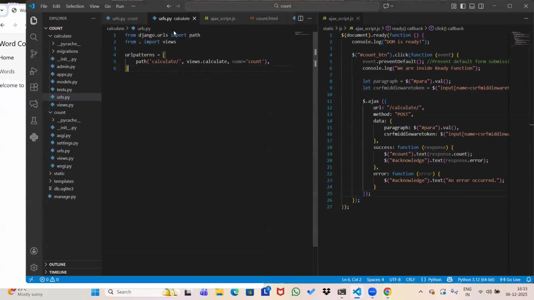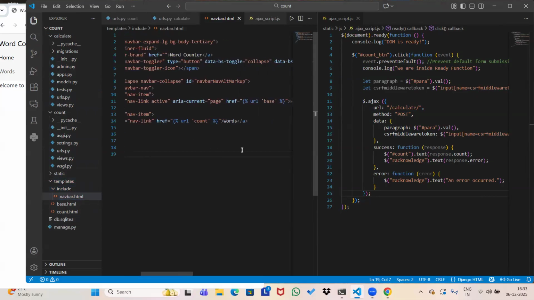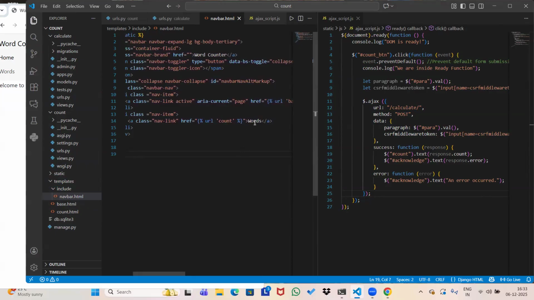Then we will go to the nav bar. Let me show you the nav bar actually. So here you can see whenever the user clicks on words, it will directly check which alias is matching with this, which function based view is matching with this alias. So it will just go to the UI.py, and then from the UI.py it will go to the function based view, which is inside your view.py. So in this way the work will go on.